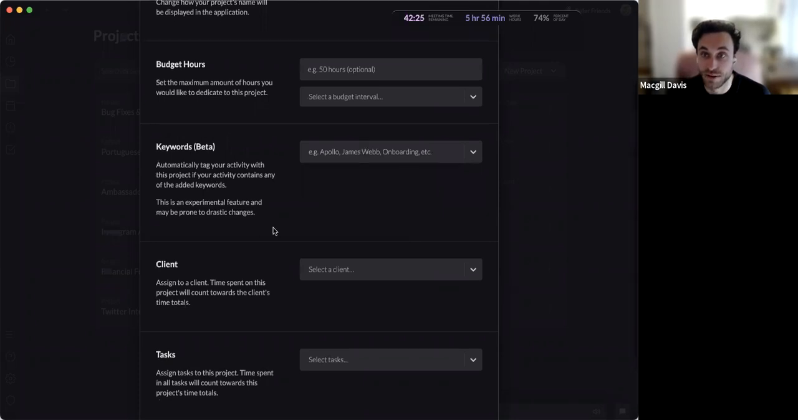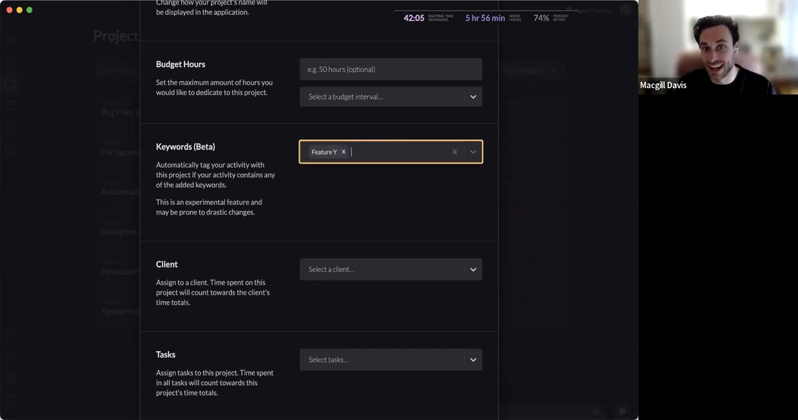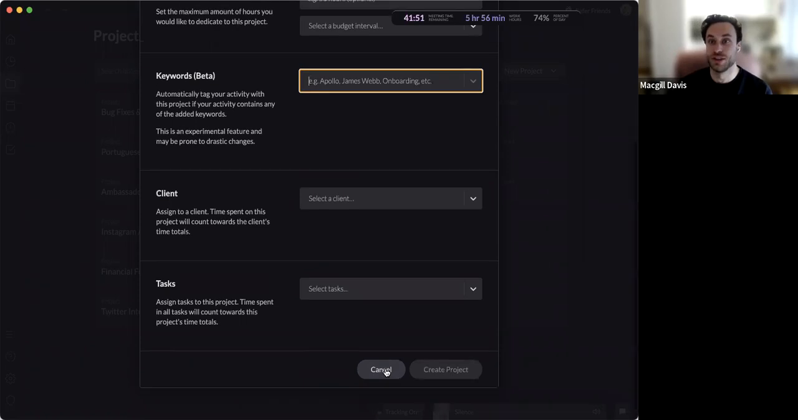The other really important feature here is keywords. So projects right now, you can manually tag them on the home timeline by dragging and dropping, but you can also have Rize automatically tag blocks of time to projects by adding keywords here. So if I'm working on a project for feature Y, I can add that as a keyword. And then if Rize sees enough of that keyword in window titles for a period of time, it will tag that whole block of time towards that project automatically. That's a cool feature that really ties into the automation of Rize, because at the end of the day, we want to be as fully automated as we can.